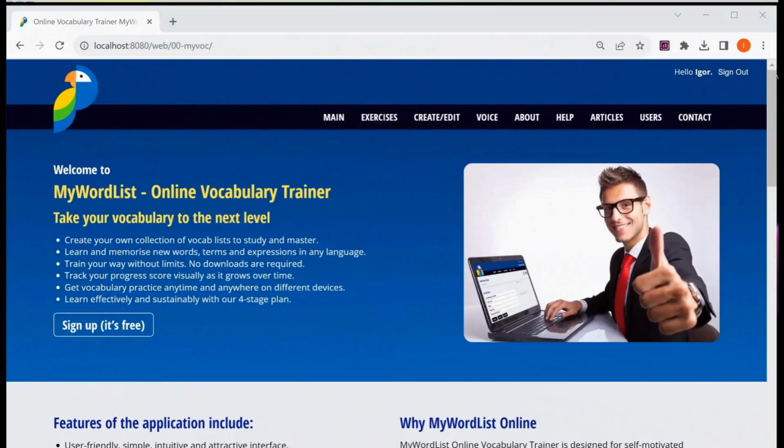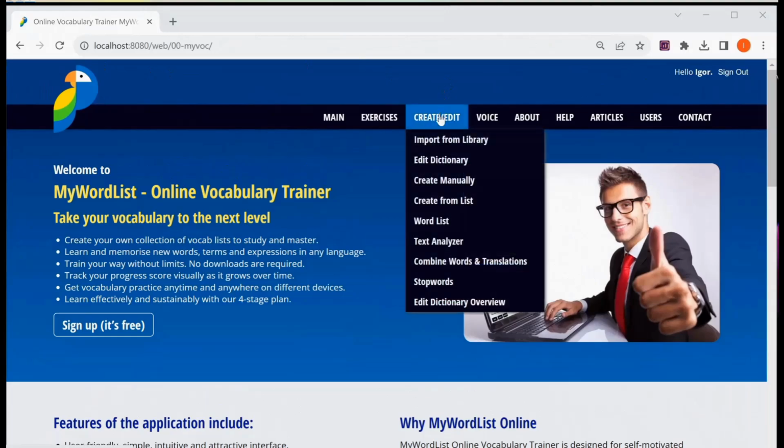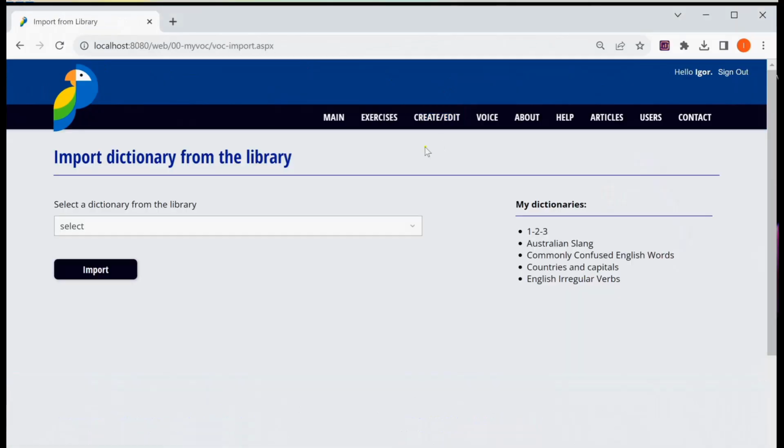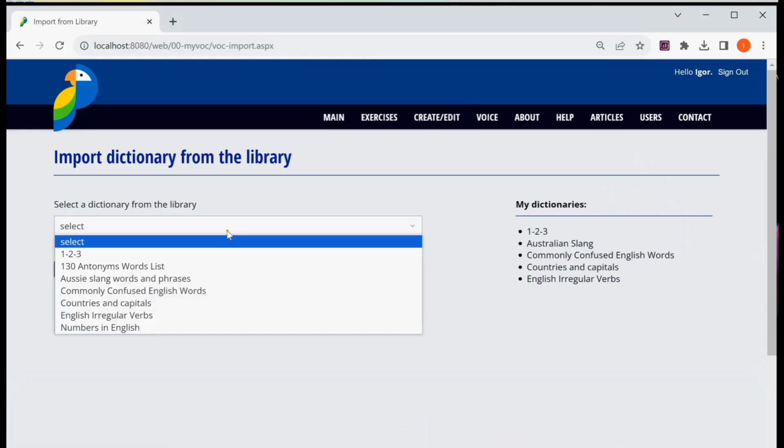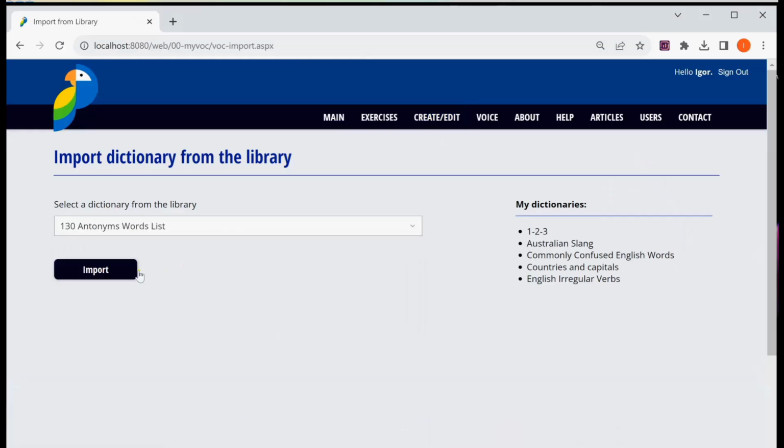Now, let's quickly look at tools that allow you to create your dictionaries. These tools are available for registered members who have a personal account. We give you some helpful demo dictionaries to import into your account. To do this, click the Import from Library tab in the menu. Select the required dictionary from the list box on the left and click the Import button. You will see it in the My Dictionaries list on the right side of the window.